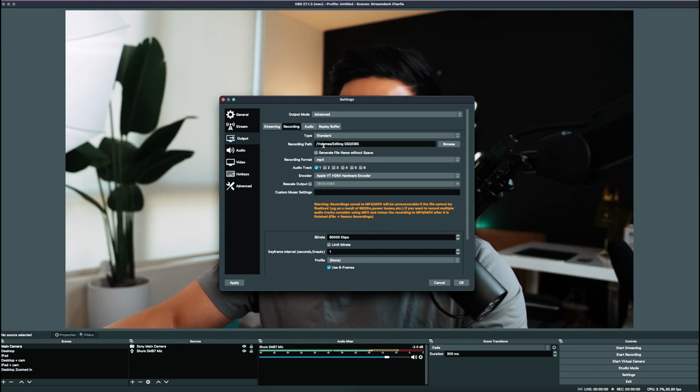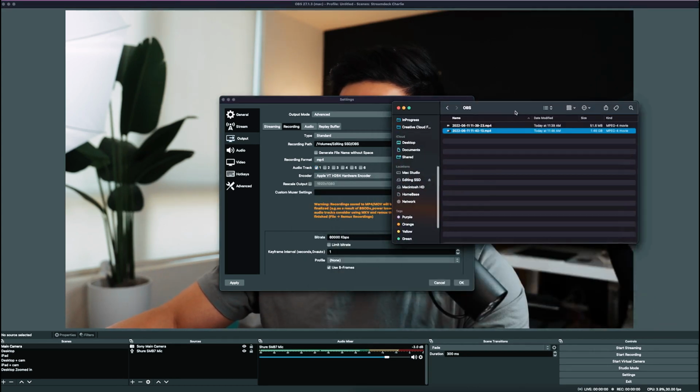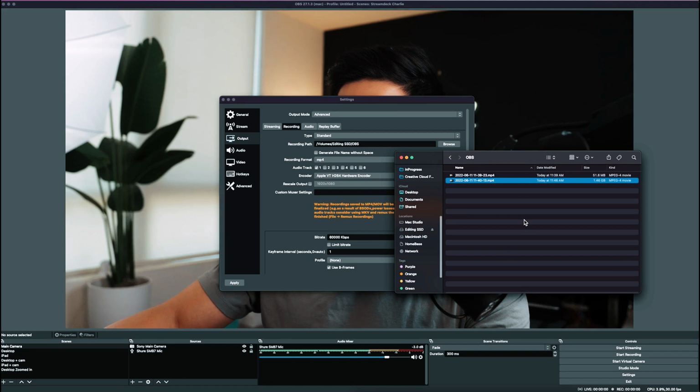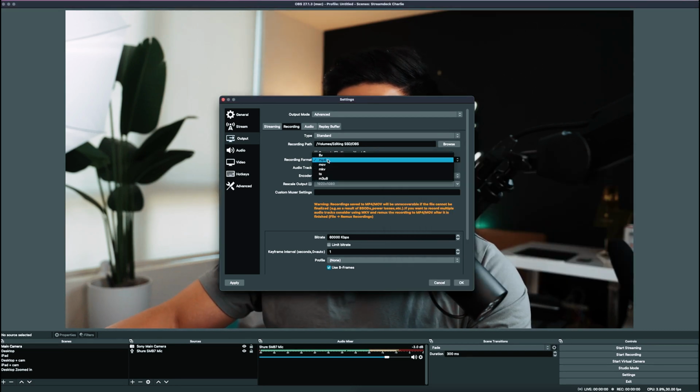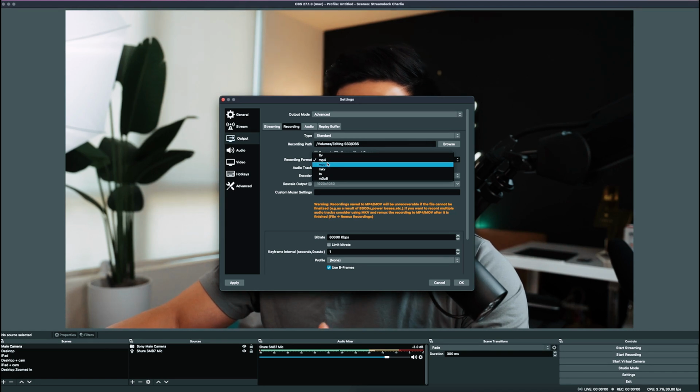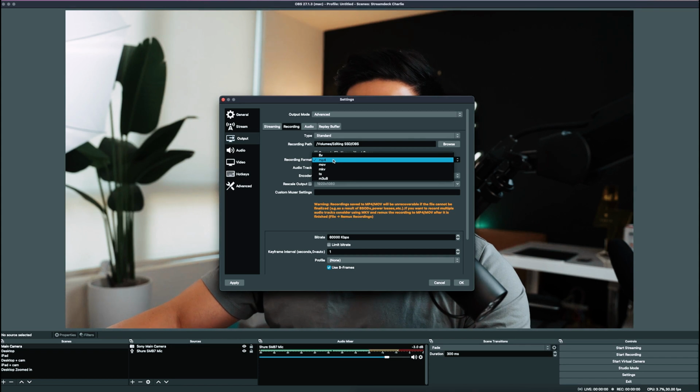So I have this actually recording directly into an SSD drive, and I have a folder in there called OBS. So it basically just looks like this. Everything is recorded directly to that drive. For your recording format, I choose to go with MP4. Now you guys can also choose to go with something like .mov or .flv. So I'm currently recording into the MP4 format. I like to use this one because it's easier to work with and it's really high quality.